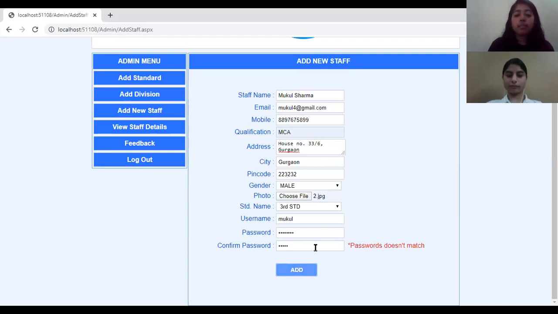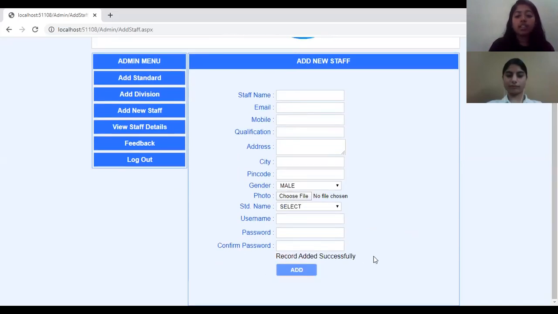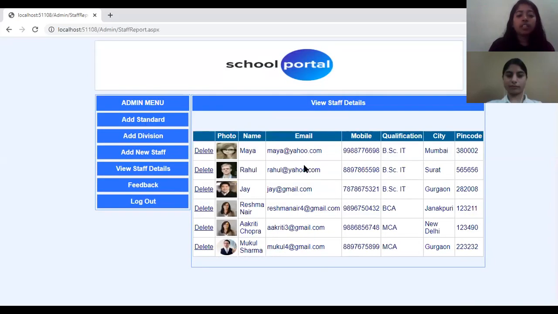I have applied the compare field validator over here to match the two text boxes of password and confirm password. So we'll enter the right password over here and add. So here we can see the message, record added successfully. So we can view the staff details over here. These are the staff that we have added, and this is the last staff that we have added now, and you can delete the staff also.